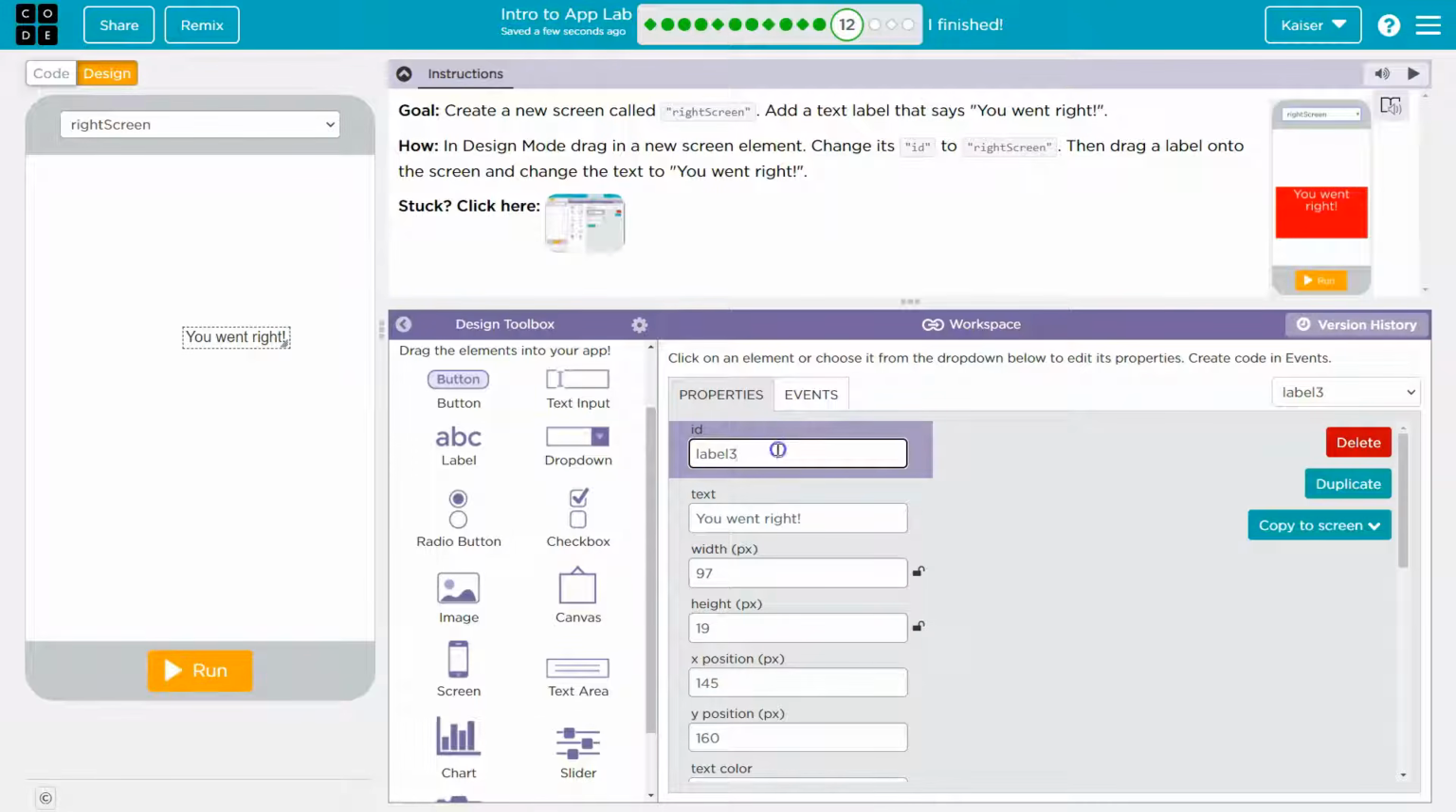And I guess I'll leave it as label 3. I actually can't, guys. That's bad practice. I'll call this right label. Okay, sure. In design mode, drag a new screen element, change its ID to right screen, drag a label onto the screen, change the text to you went right.